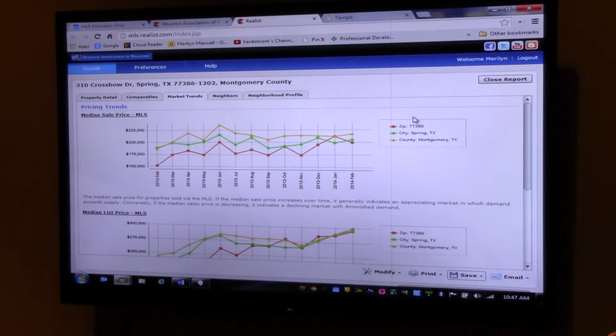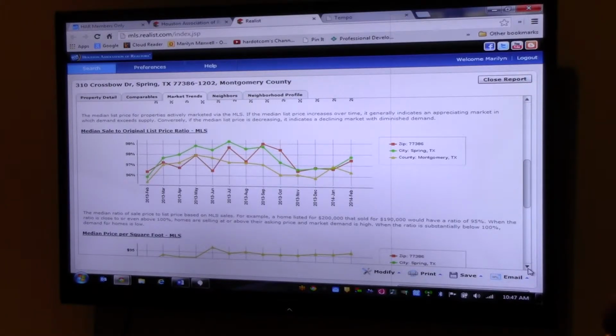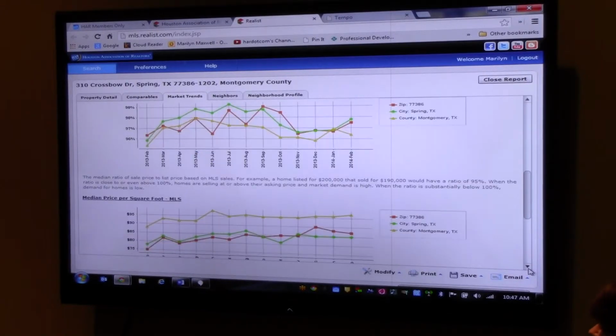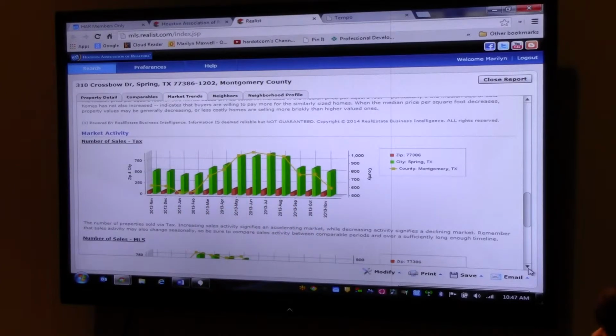So I've got pricing trends, my median MLS sales price, median MLS list price, sales original list price to sale price ratio. I'm a little nerdy. I like stuff like original list price to be shown. Then we get into price per square foot according to MLS, market activity according to tax, and there's the number of sales in tax and the number of sales in MLS.